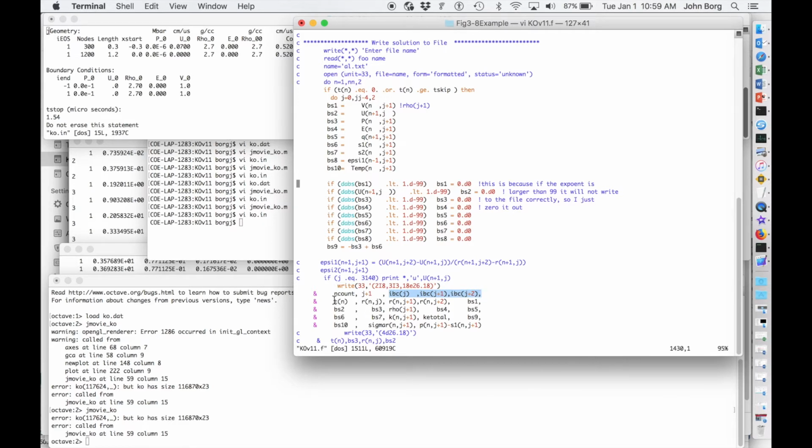So the rest of these you can see are all going to be formatted as 26 long scientific notation with 18 characters after the decimal place. So here I'm writing time, the spatial location R, and then the spatial location R j plus 1, and then I've got a series of these BS variables which are written up here. So you can see what they are, BS 1 through 10.